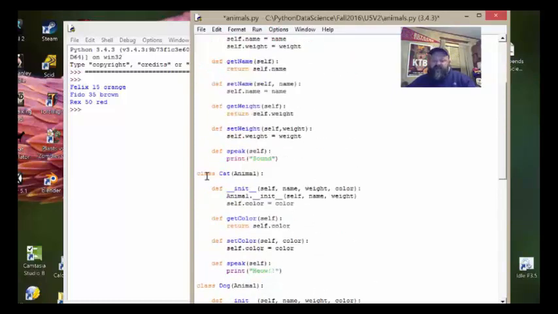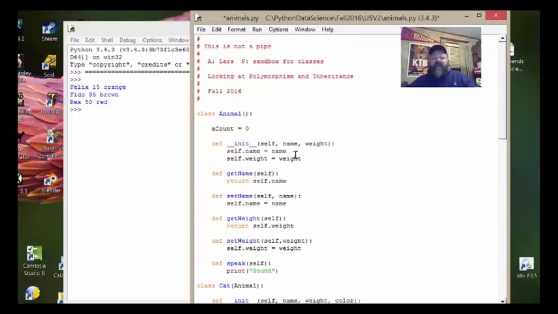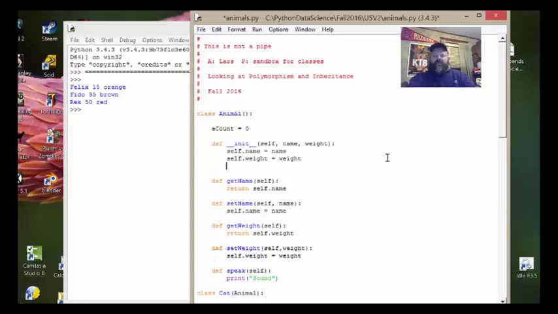Now, you can do it here in cat, but basically we're going to do it in animal because we want to count all the animals. So if you run it for a dog, it'll count, and if you run it for a cat, it will count, okay? So where's the logical place to put it? In the constructor. So basically what we're going to do is we're going to say count plus equals 1 here, okay?